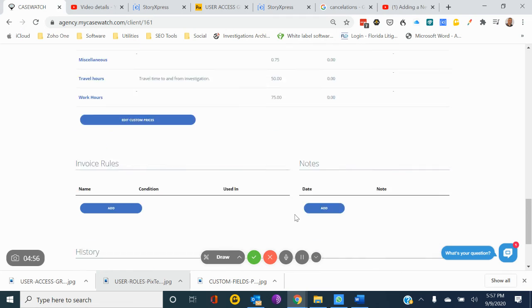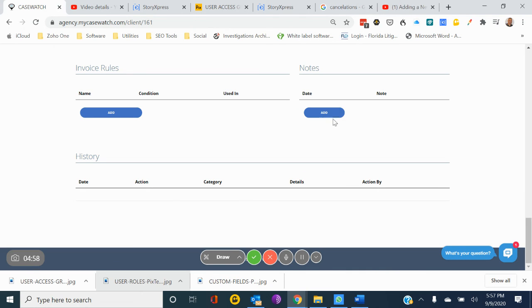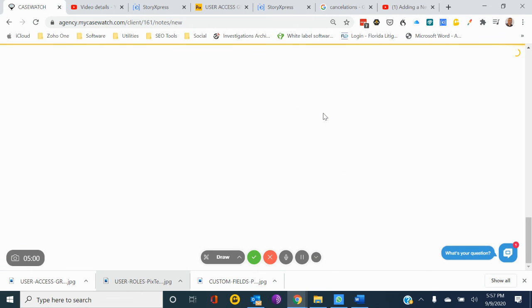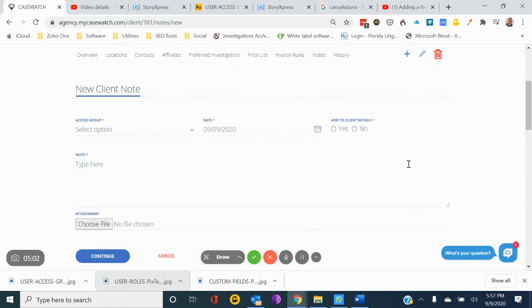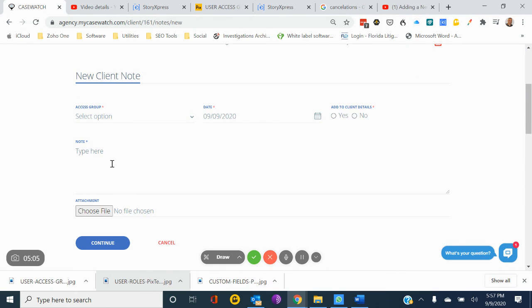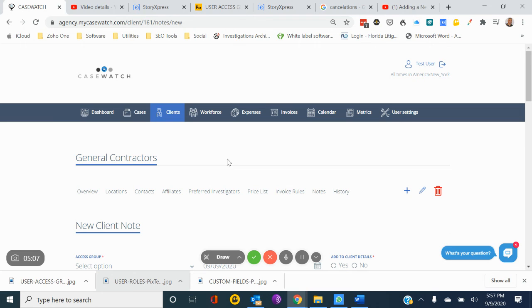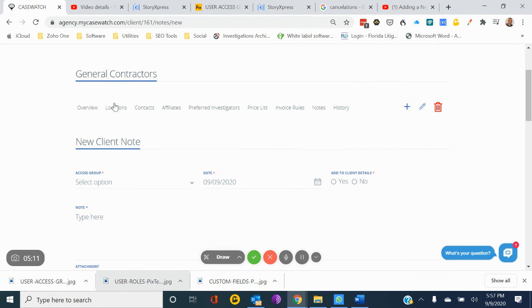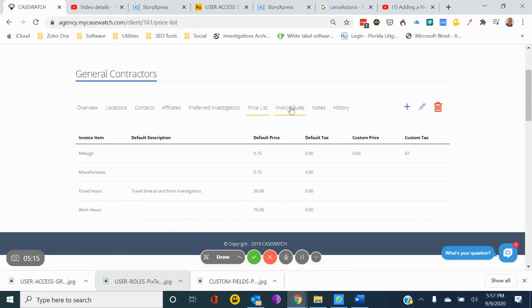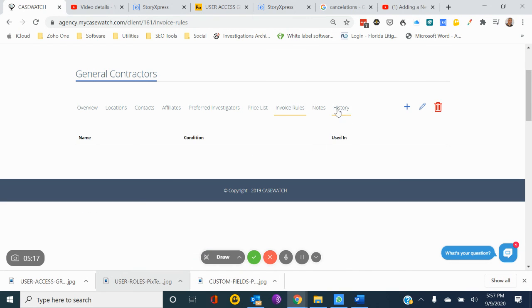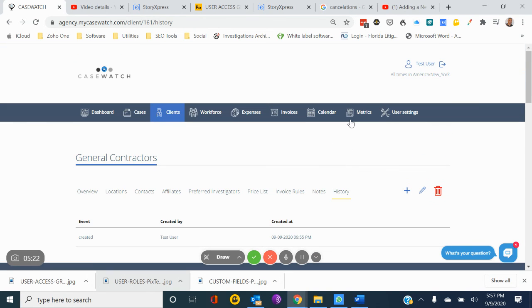And then we have notes where you can add contracts. You can add information for people to go back and be able to review contracts, all those type of things. And then up here, you're going to have your shortcuts to each one. So if you want your shortcut to the price list, you hit price list, invoice rules, notes, history. I mean, you name it.